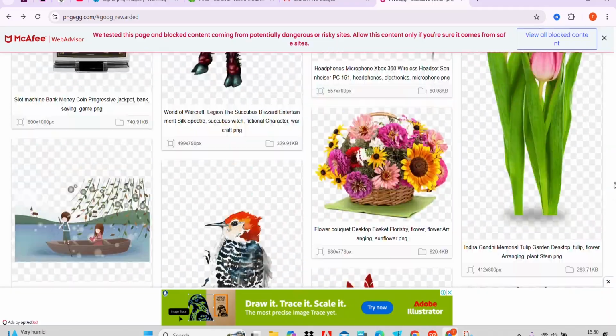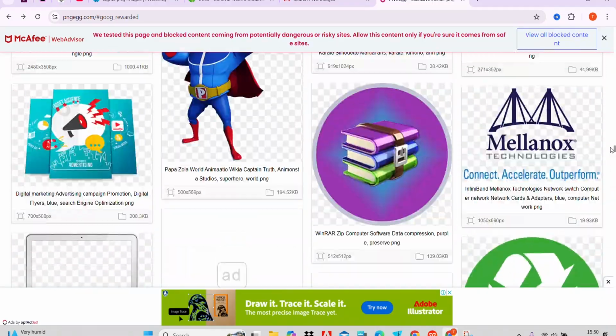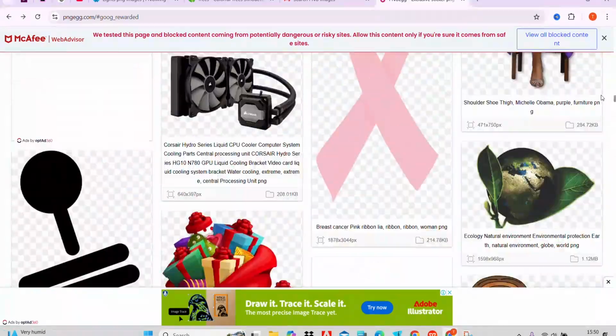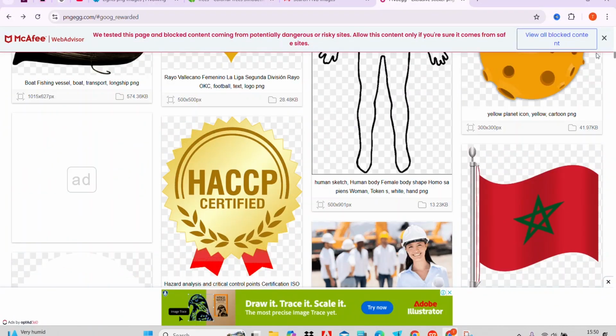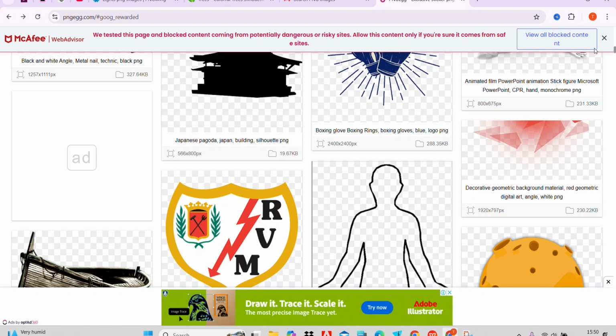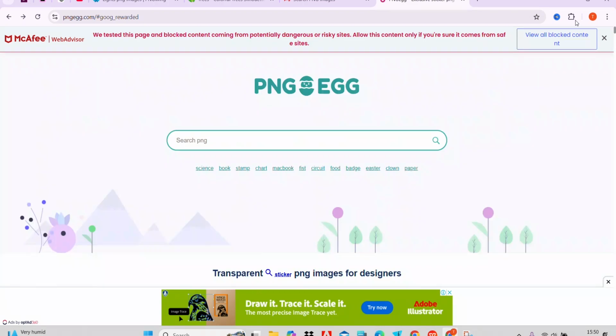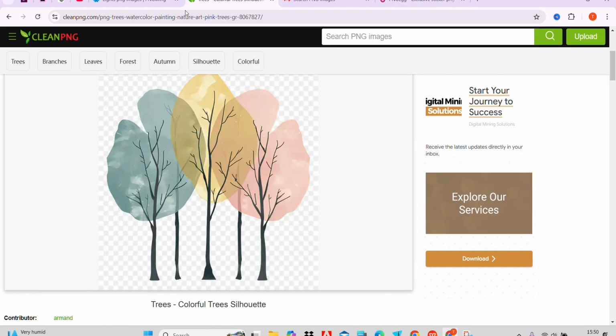Not all resources can be here, but you can find some little here and you find others on other websites.